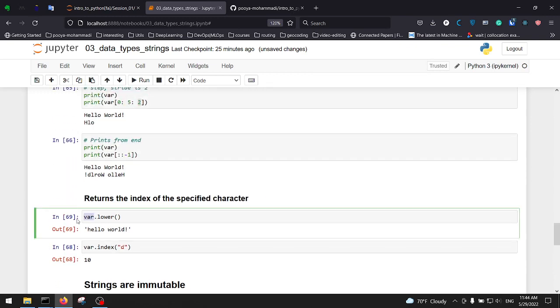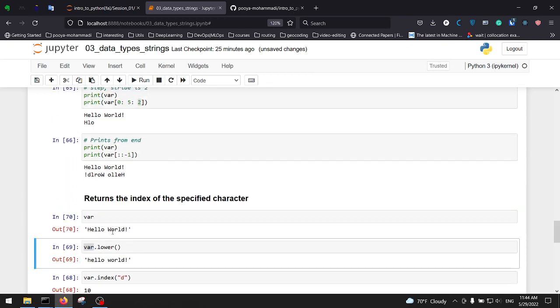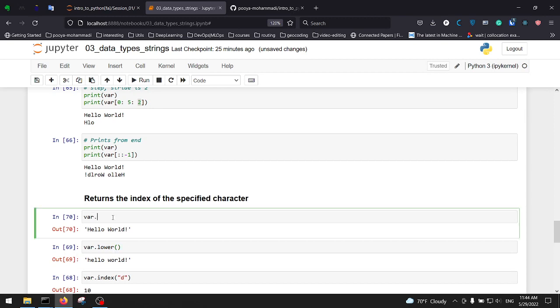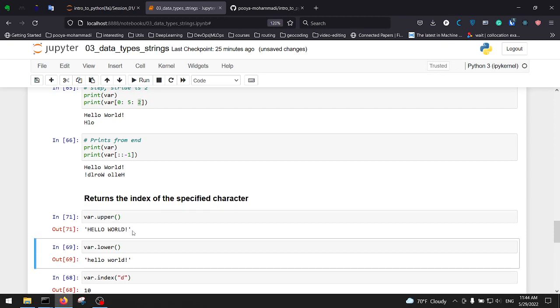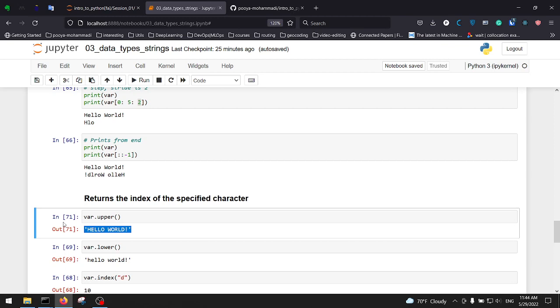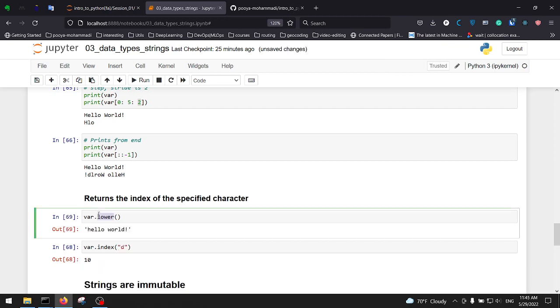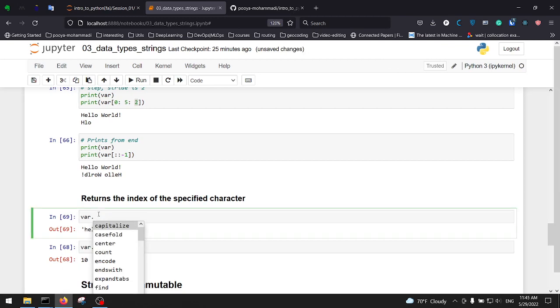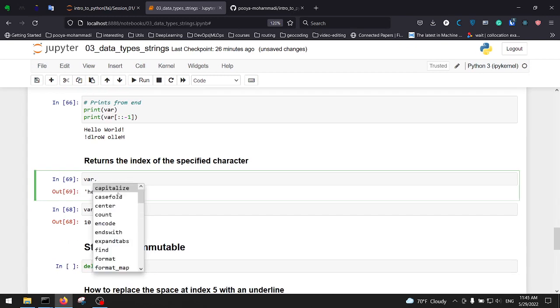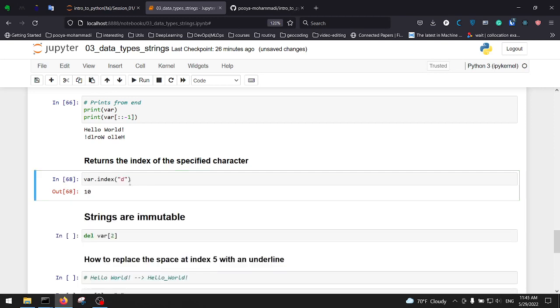In var, the H and W were uppercase, but with lower, Python converts them to lowercase characters. I think there is an upper as well, which converts all these characters to uppercase. There are several methods here that you can check. Check their descriptions as well, which I'm going to show for index.